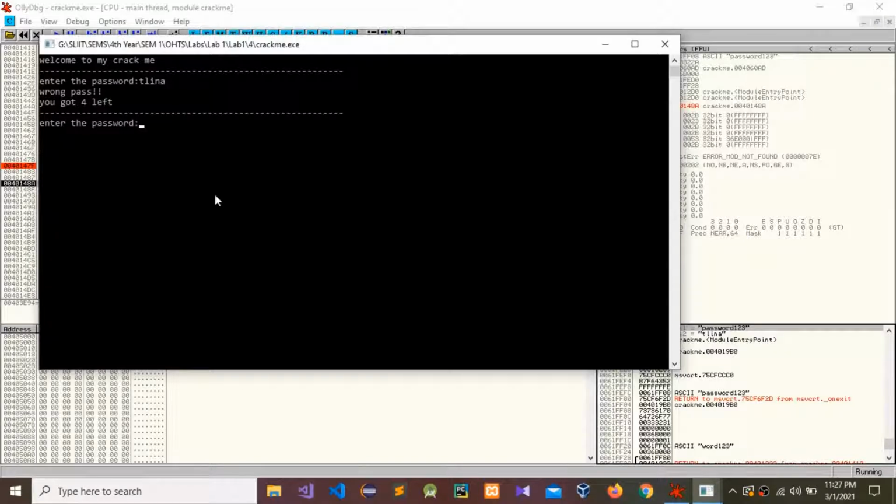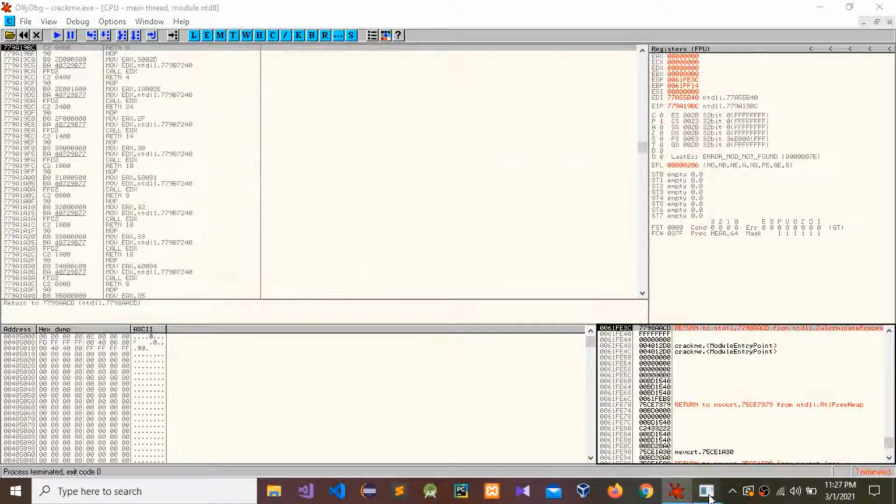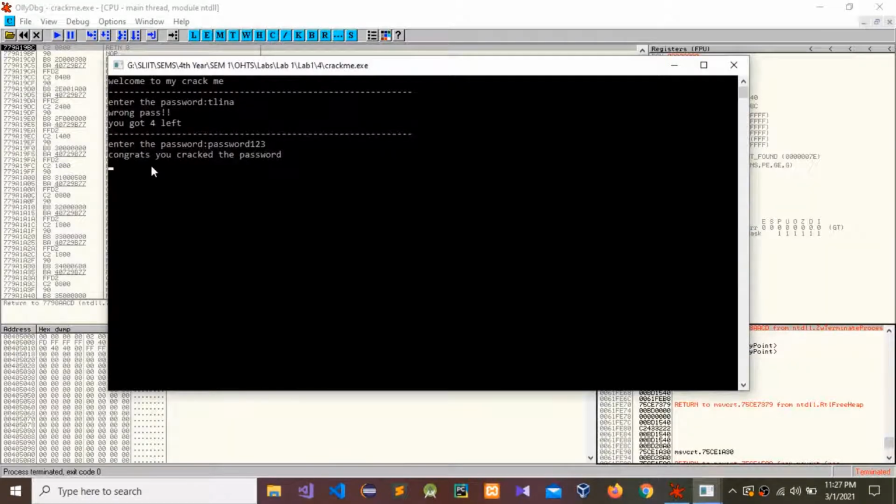I'm going to enter that password. Password 123, and we need to run it again. I'm going to run this program. Can you see? Enter the password, password 123. Congrats, you cracked the password. This is how to crack this password using the OLLYDBG tool.